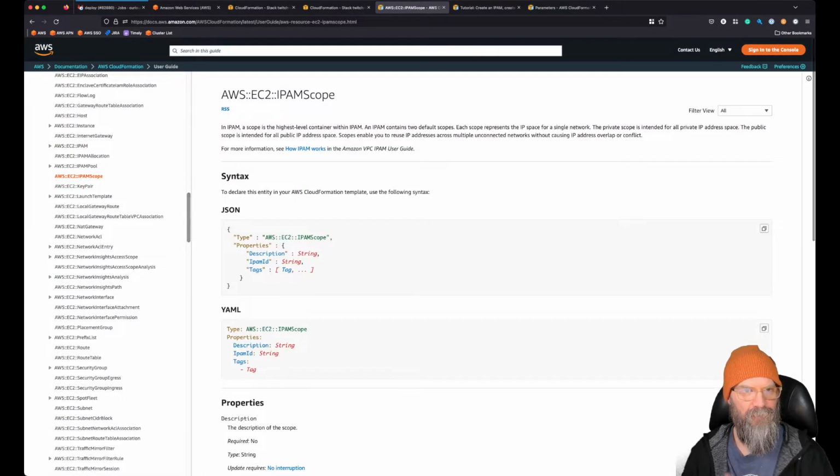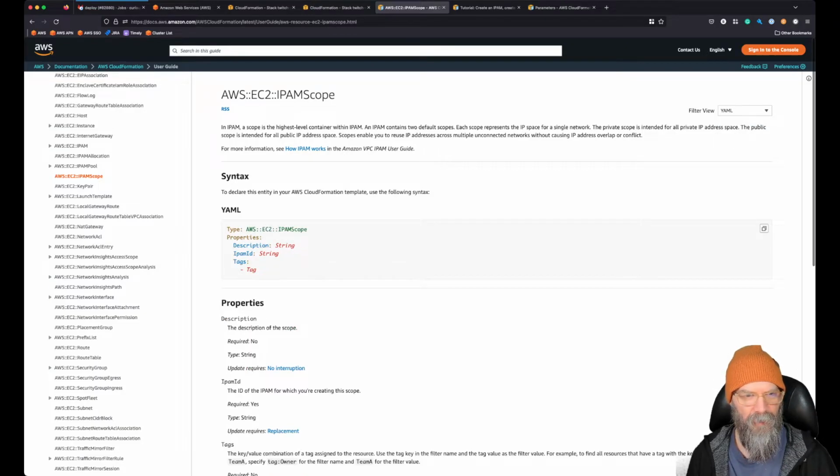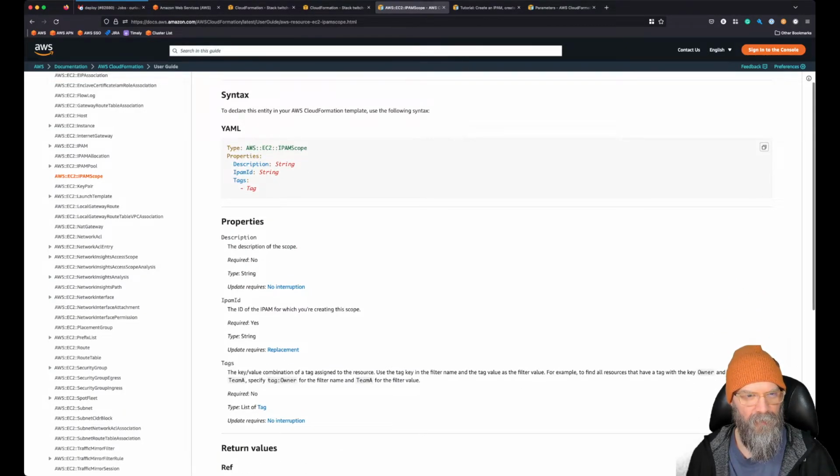So here's our scope. This is the highest level container within IPAM. An IPAM contains 2 default scopes. Each scope represents the IP space for a single network. Private scope is intended for all private IP addresses. The public scope is intended for all public IP addresses. That makes sense. Scopes enable you to reuse IP addresses across multiple unconnected networks without causing IP overlap, which is always important. So we're going to try to create our own scope here.